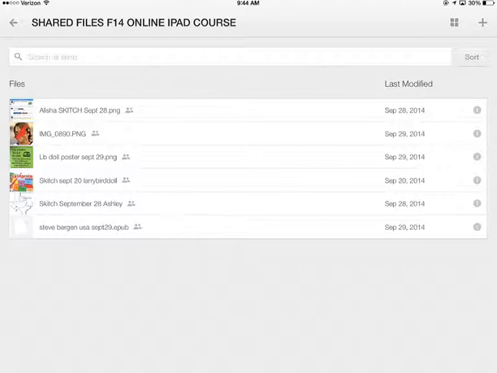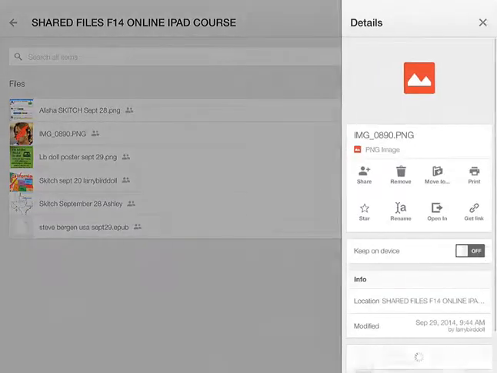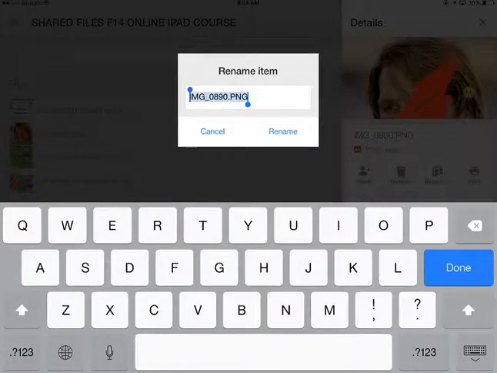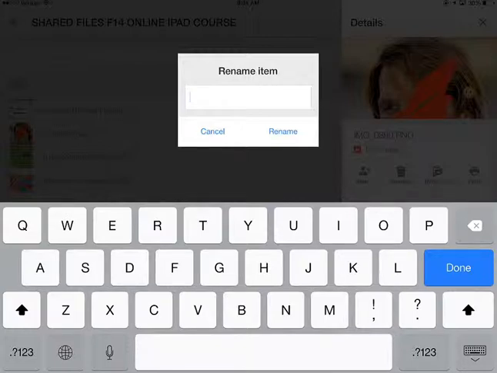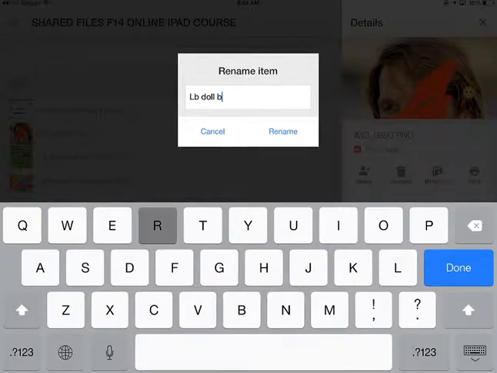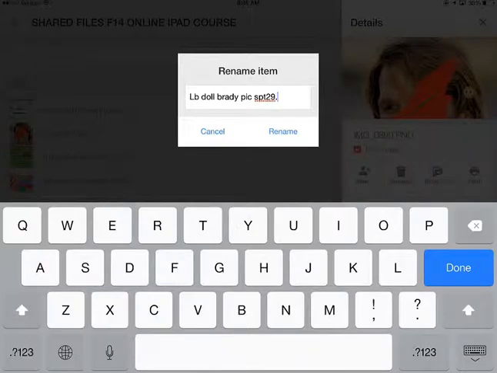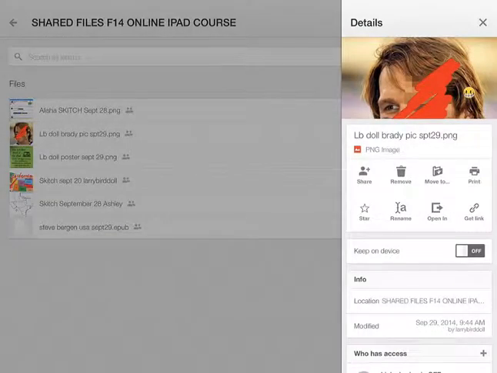Right now I go to the I, and if I choose the I with the circle, which means I want to change the name, you can rename it. I can call this LB Doll, Brady Pick, and September 29th. I believe having all three elements and I suppose .png is a good thing. Okay, hope that helps, but let's continue.